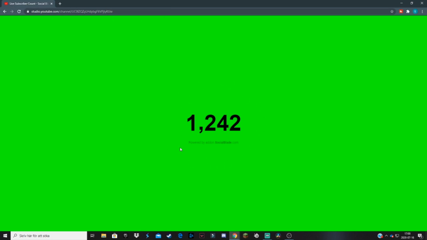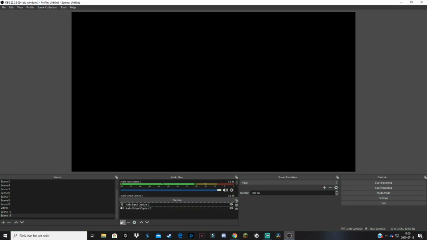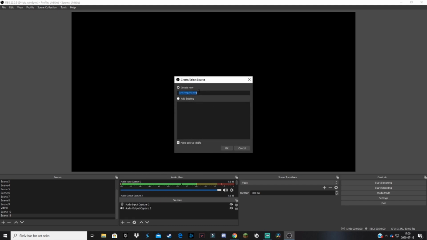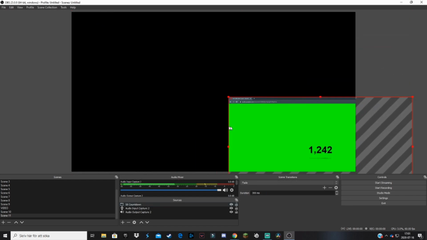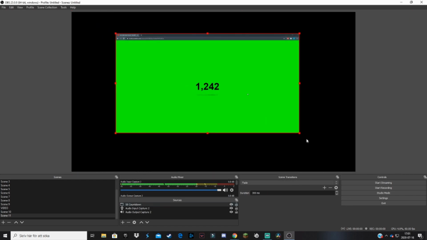So when you have your green screen and the live subscriber count, you want to go over to OBS Studio, hit that source plus button, and select window capture. Okay, you can name it whatever you want. Let's do Social Blade countdown, something like this. I am not sure. You can name it whatever you want. Okay, and select this here, chrome.exe, live subscriber count, Social Blade, Google Chrome. You get what I mean. Select this. Okay, and crop it. I'm gonna crop it so it fits the screen right now.